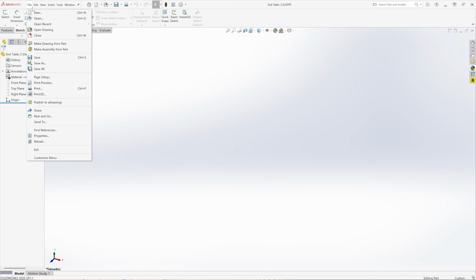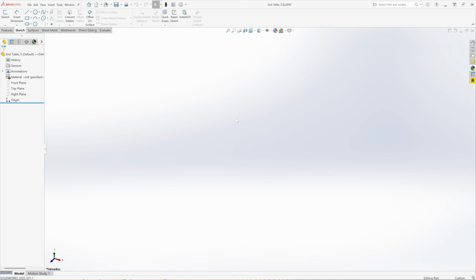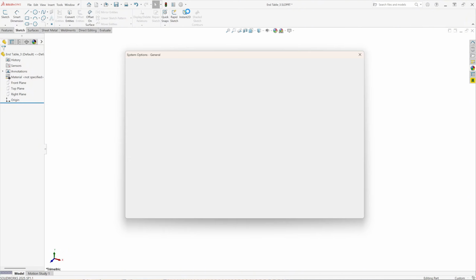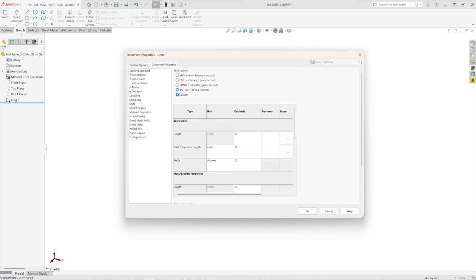File, new, part. Save drawing as end table 3. I'm going to apply scene here at the top, middle, plain white. Up here, system options, document properties tab, units, drawing in inches, so selecting IPS, dimensioning, 3 decimal places right here.